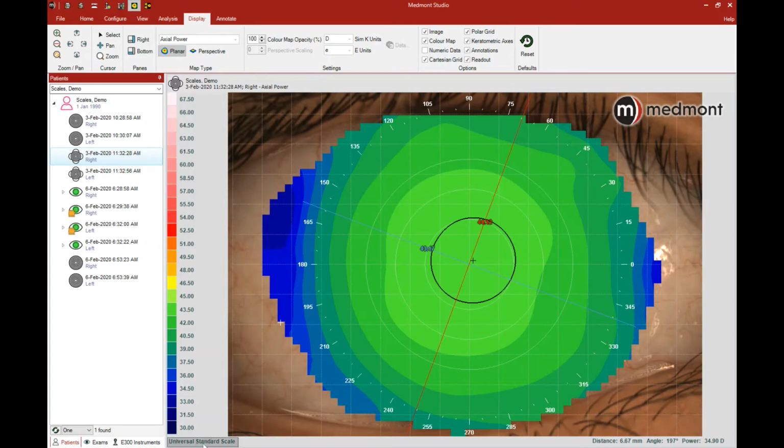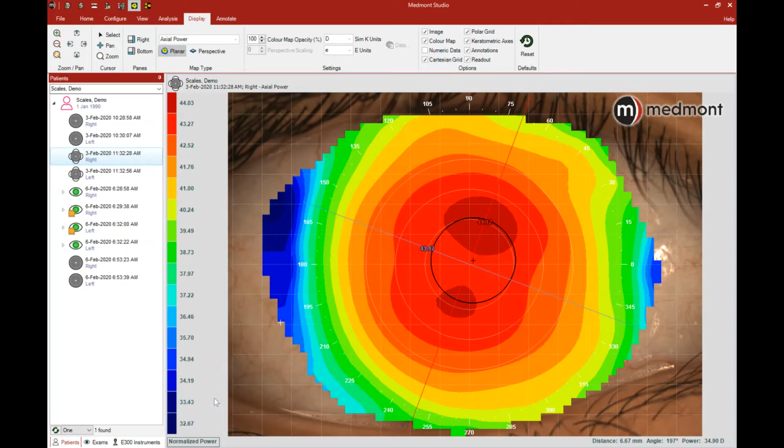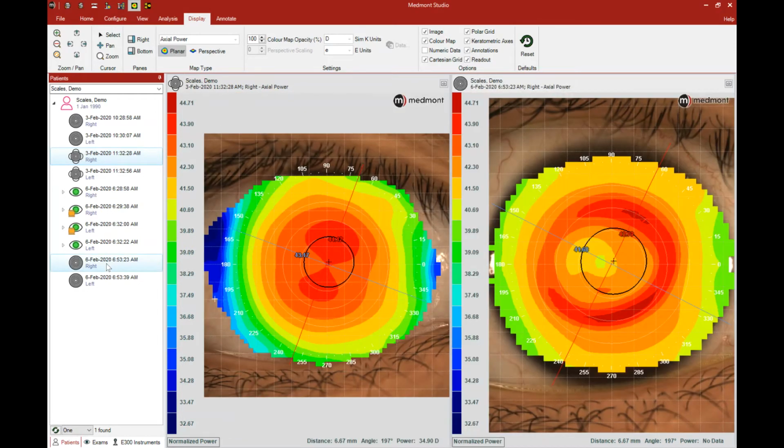A recommended way to start is to use the normalized power scale. This will give you the most definition on each individual eye. Another time that we might alter the scale is when we're performing an analysis after orthokeratology or refractive surgery. Here we might select the pre-ortho-K or pre-refractive surgery topography, then the post-wear or post-surgical map.